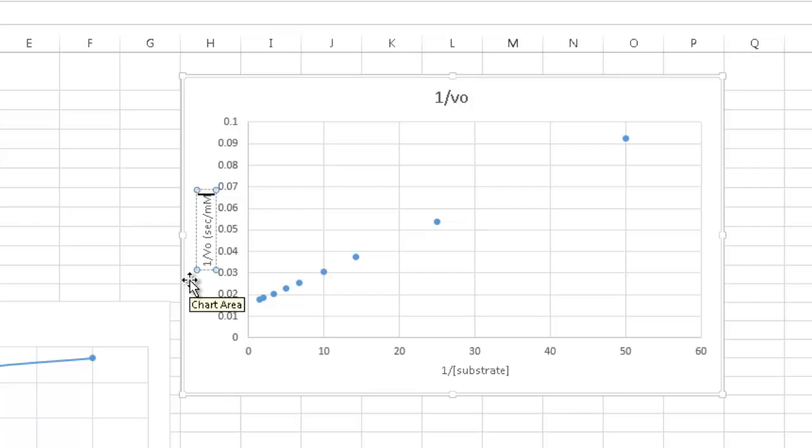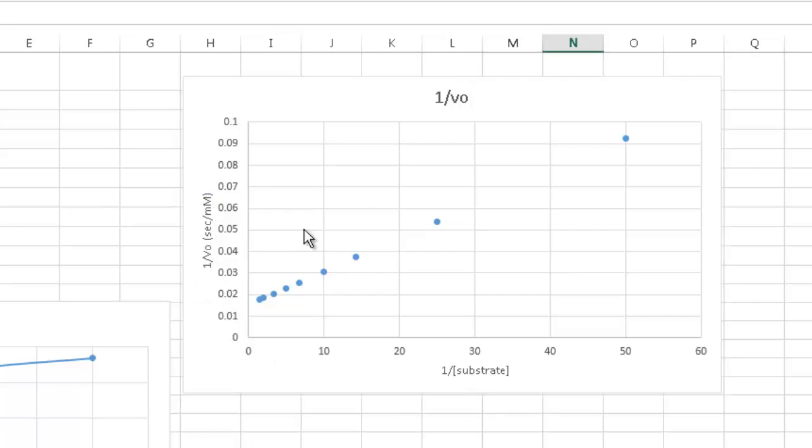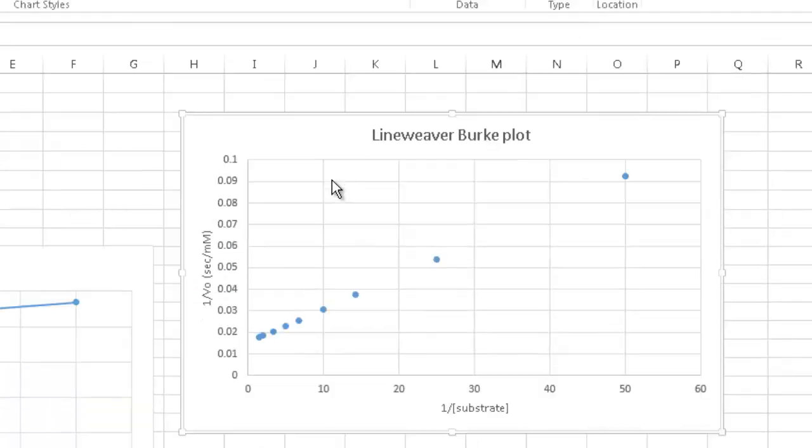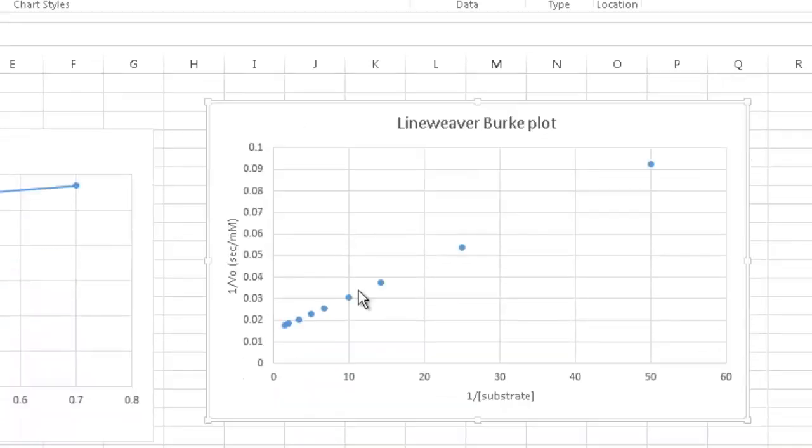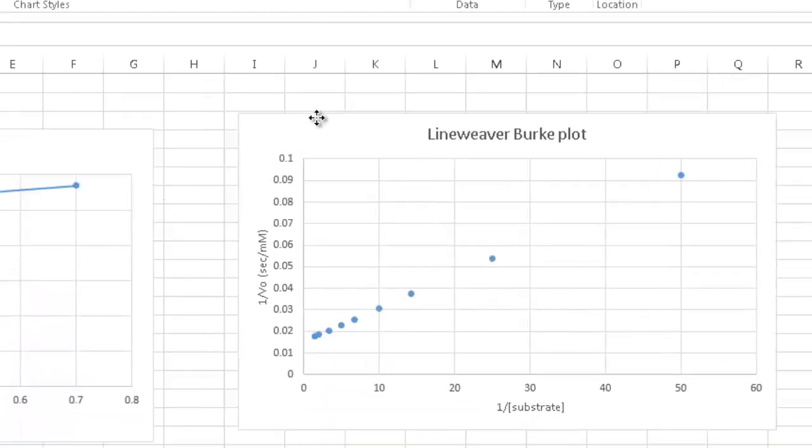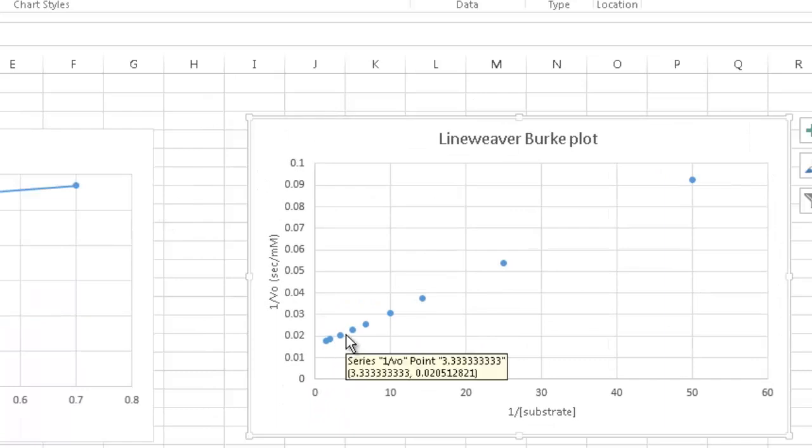Seconds divided by millimolar. Okay, millimolar is what that term is. And this is the Lineweaver-Burk plot. So let me expand on this. Notice that in the Lineweaver-Burk plot, what we have learned in class is where this line hits the y-axis, or the y-intercept, that is 1 over Vmax. And where this line hits the x-axis, or the x-intercept, is minus 1 over Km.